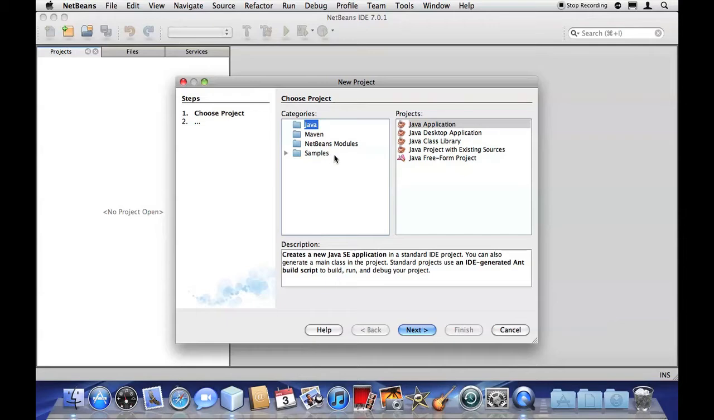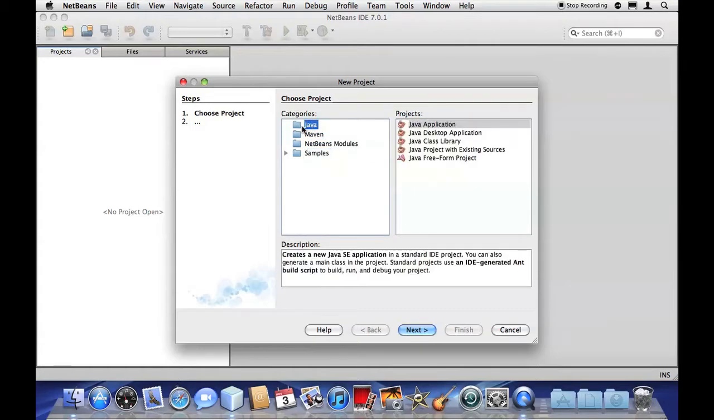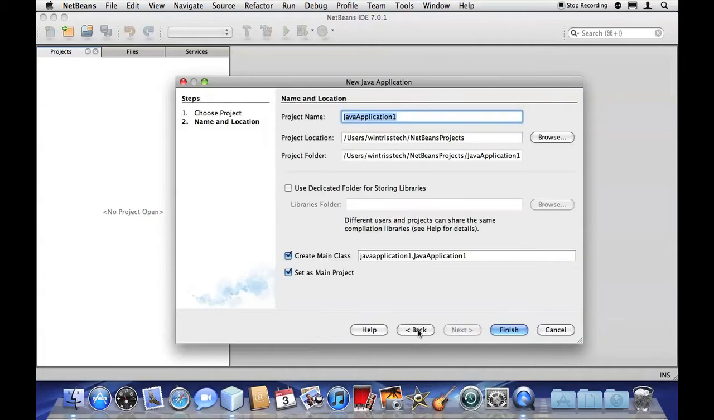It's going to give you a whole set of choices of different kinds of projects. We want to use the normal Java project, which is under the Java category, and we want Java application. That's the most basic type of project that NetBeans can create. And then we're going to click Next right down here.